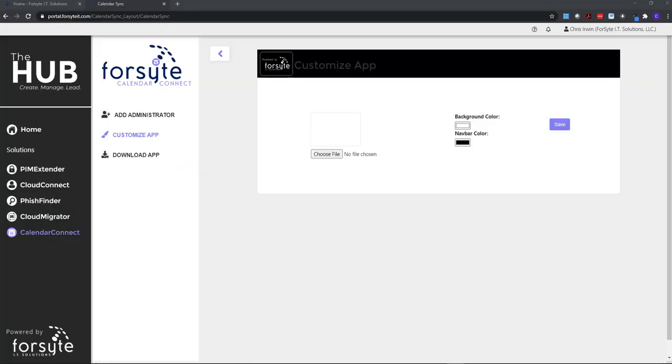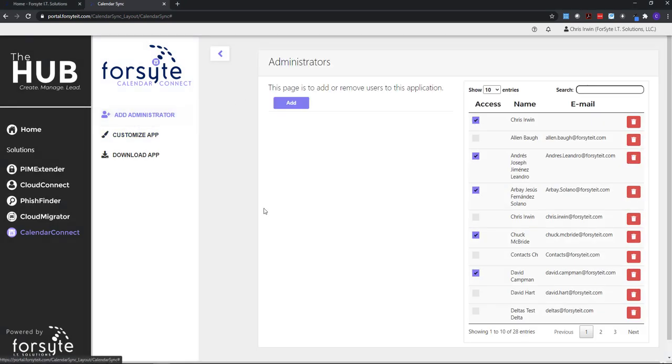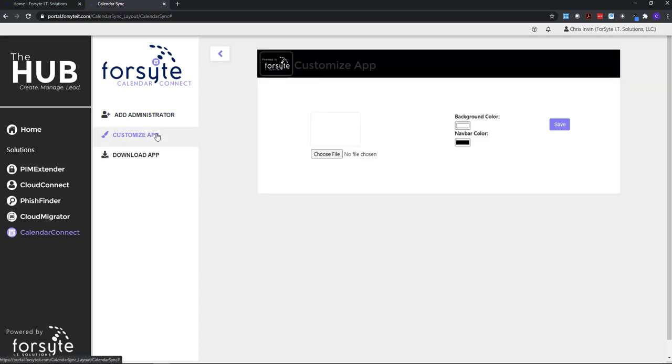All right, guys, now we're going to take a look at the CalendarConnect administrative portal and then the application itself. What we're looking at right here is the hub. This is the centralized location where we manage all of our Foresight-enabled services. I've got CalendarConnect selected down here. The first thing we're going to see are three separate options. First is add administrator, this is just where you would add additional administrators to the environment if you want to give someone else access to come in and download the application or make customizations.